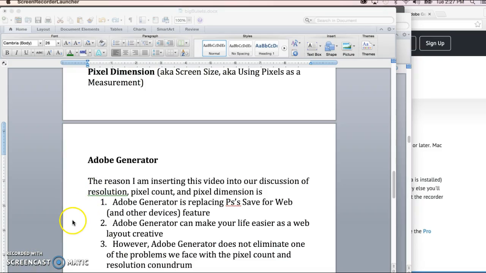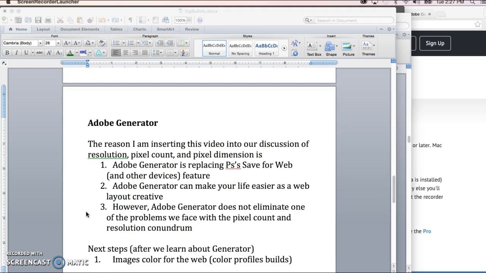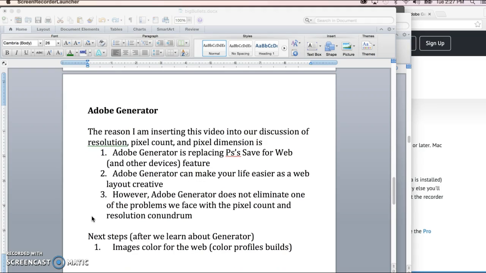So in this video, we're going to be discussing Adobe Generator, available inside of Photoshop. The reason that I'm inserting it right now in the middle of this discussion of resolution and pixel count is to continue on and show you the workaround that I found for working with websites and generating images. You kind of have to understand what this program is and why we would even need a workaround.